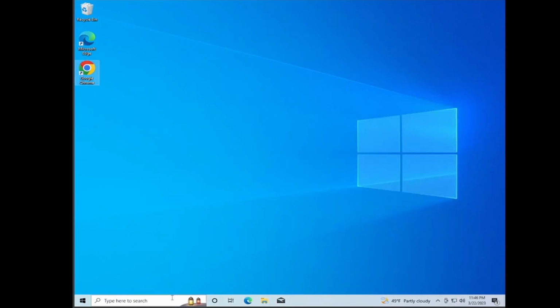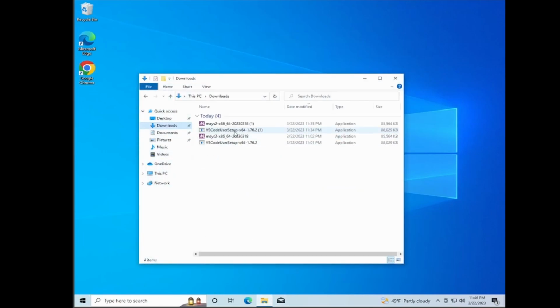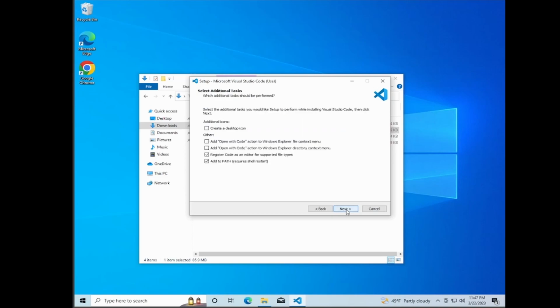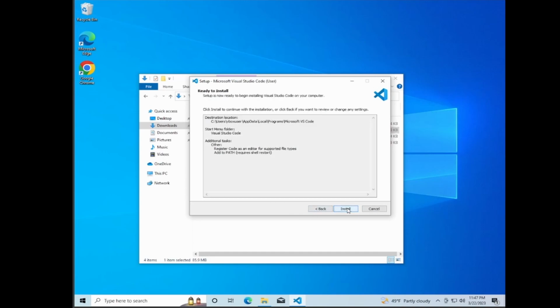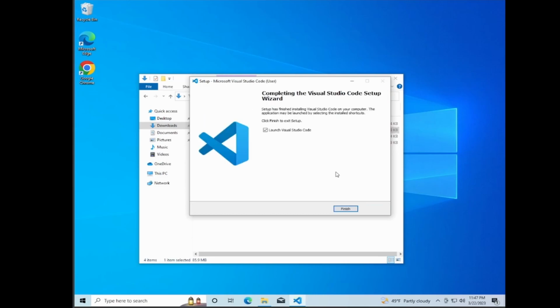Right, now for the actual Visual Studio Code installation, downloads again. All right, VSCode setup. I accept. Just install it wherever. That's fine. You see path there, fine, whatever. Install, just default. Again, just wait for that to install. Okay, that's done. And yes, I do want to launch Visual Studio Code.